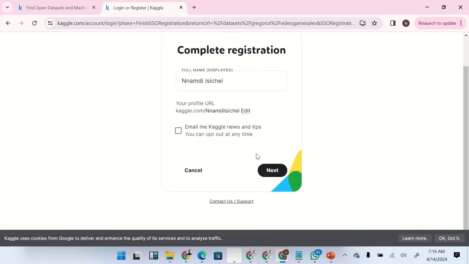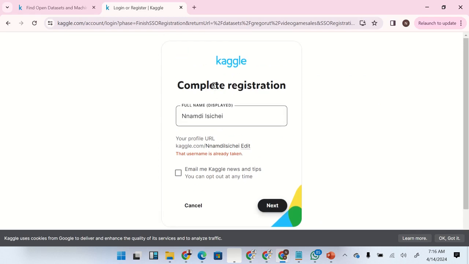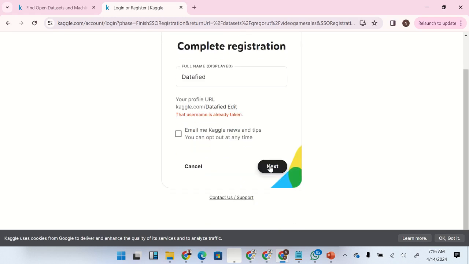Email me Google News and tips. No, I don't want that for now. Sometimes the username is already taken. All right, I said that because I have an account with Kaggle already. So let's use, I would call this verified. I think we also have an account with verified. Let me try this to see if it's taken or not.